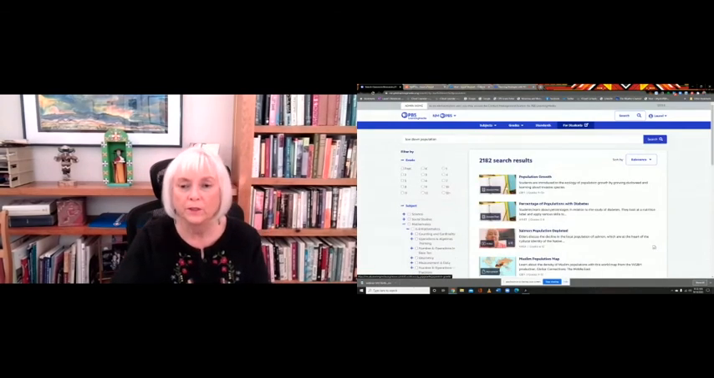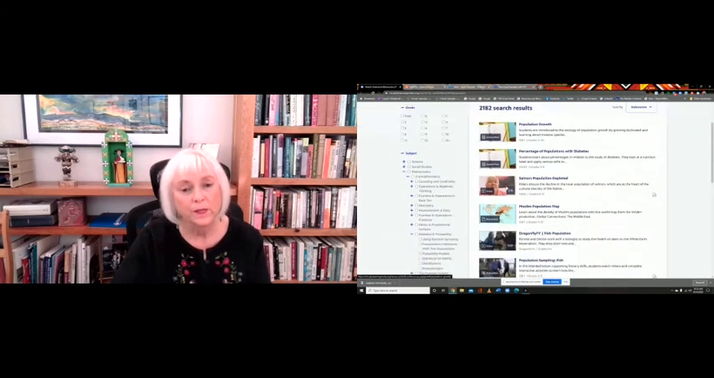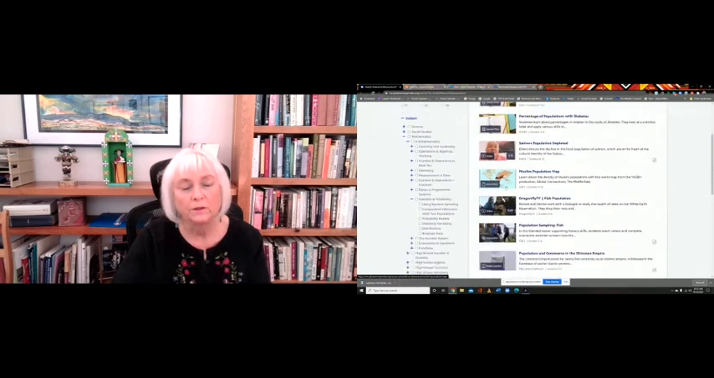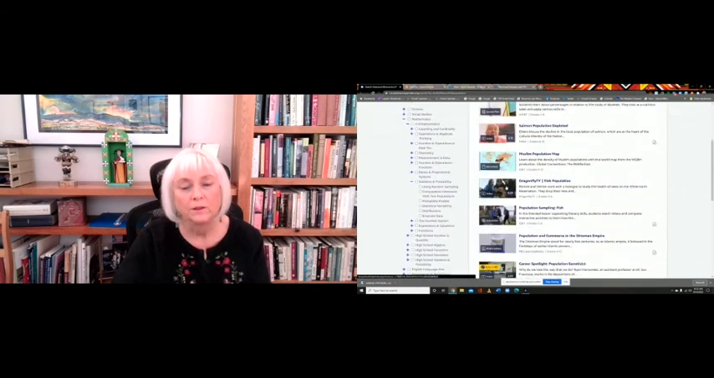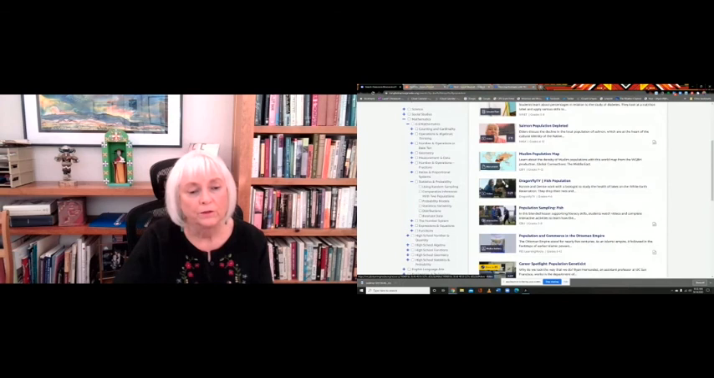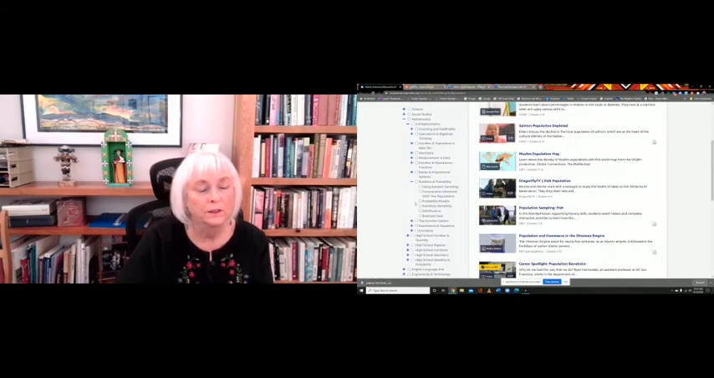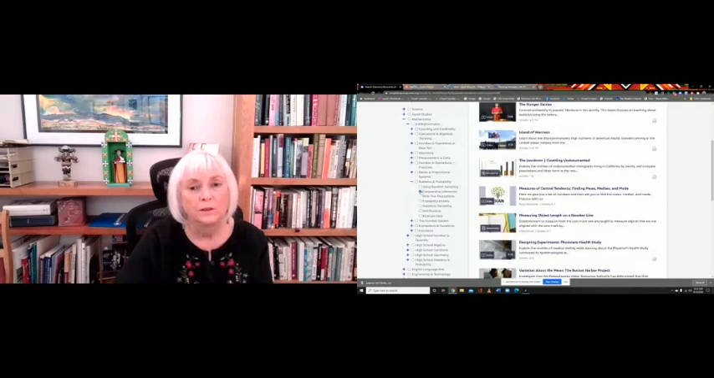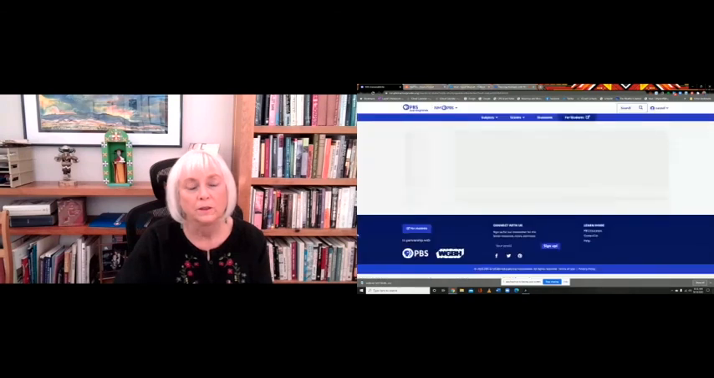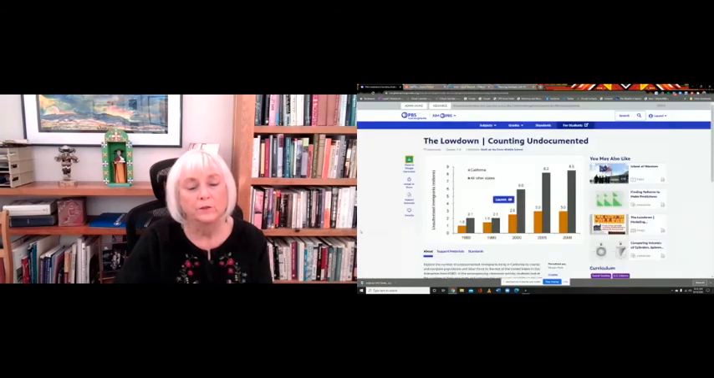Population growth, there's a lesson plan. But this is about invasive species, not people. Salmon population. There's so much stuff. I think you can have fun digging into this on your own. Here's one on counting the undocumented. The lowdown is an interesting collection. That's why I was looking for this.